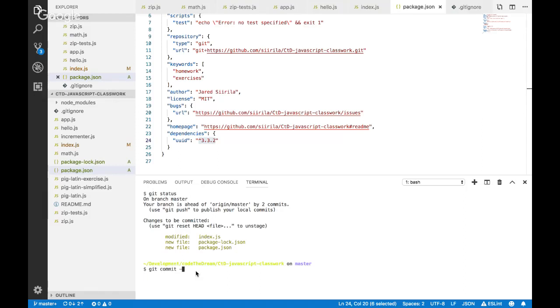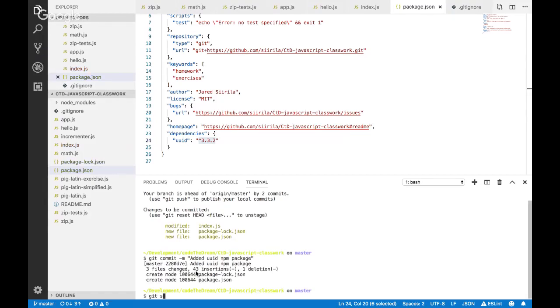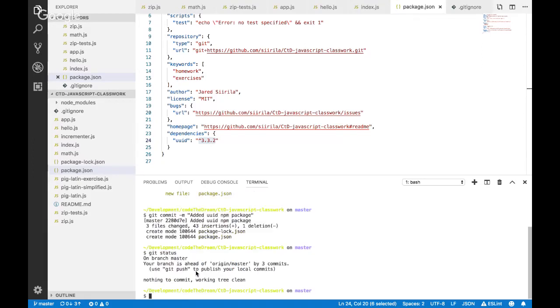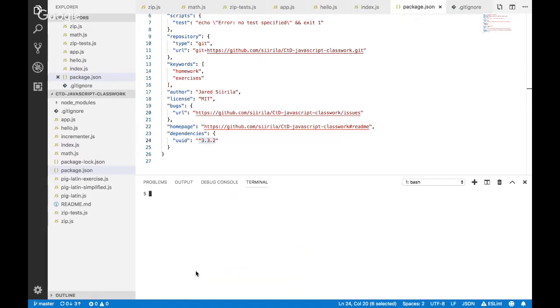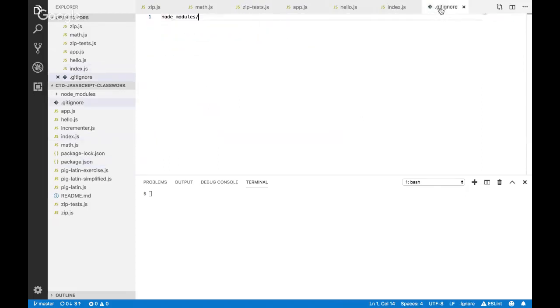So, added UUID NPM package. All right. If I do git status, nothing to commit. Everything's nice and clean. So hopefully this is making sense so far. Nothing too confusing.